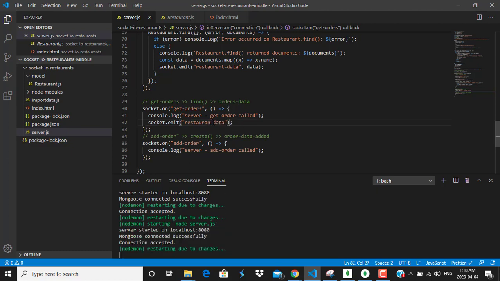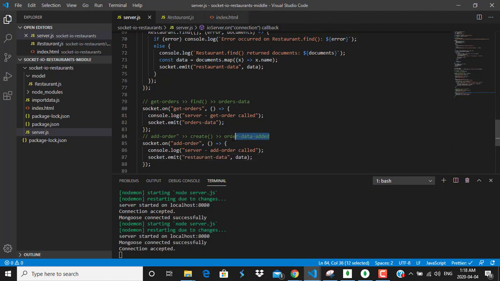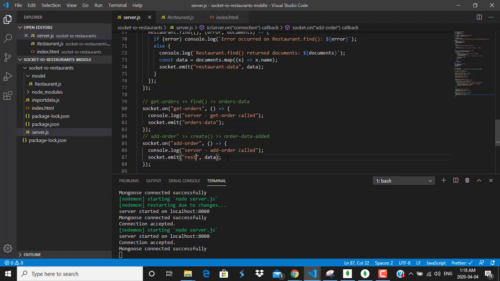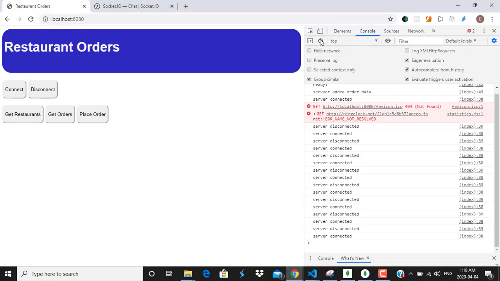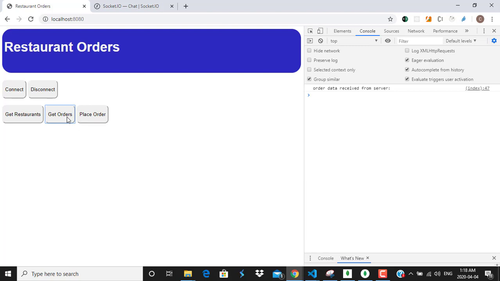So I need to call orders data like that. And at the same time, I need to also, from the server, call order data added. And then I need to trigger that. All right, so now it's rebuilding. Now when I trigger this, cross the fingers, we should have something saying get orders. All right, order data received from the server. There's no data yet. Place order, server disconnected. Well, that's not good. Let's see here again. So there's probably nothing going on.